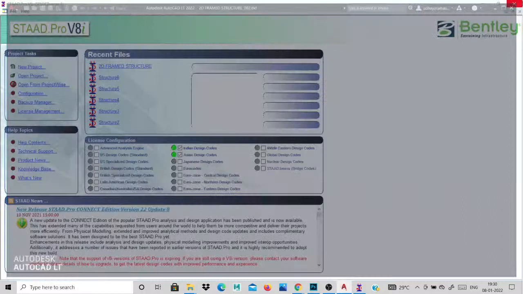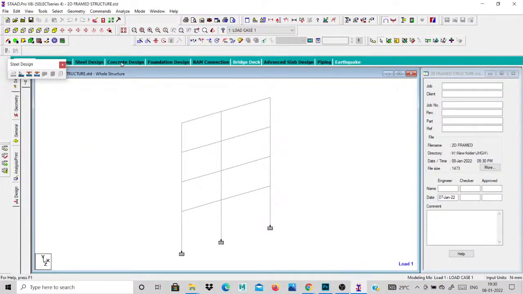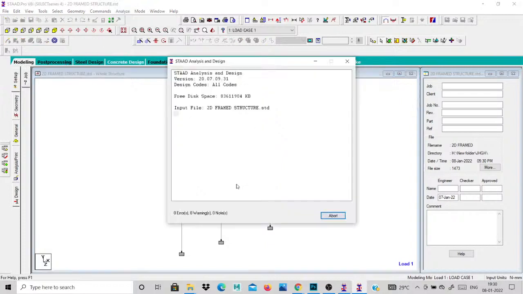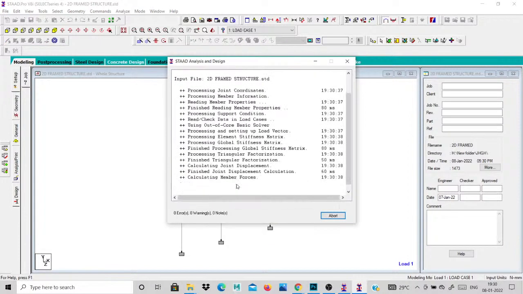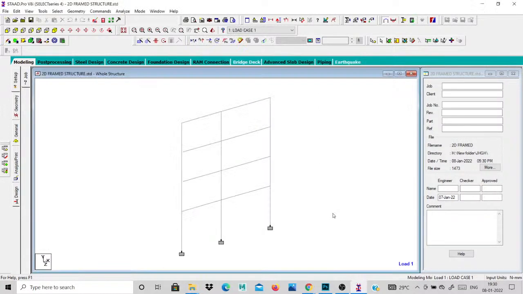Sorry. Then I will open that one more time. Now let me show how to design your isolated foundation in STAAD also. Once you open, you go for analyze. Once you analyze this whole structure, then you go for any design or footing design. Then how to design your footing?